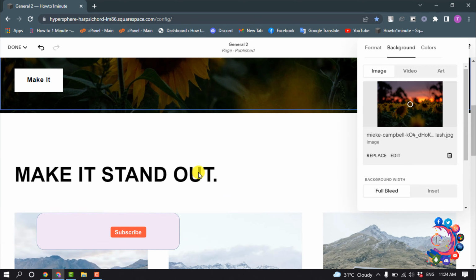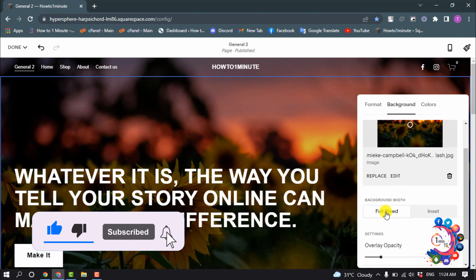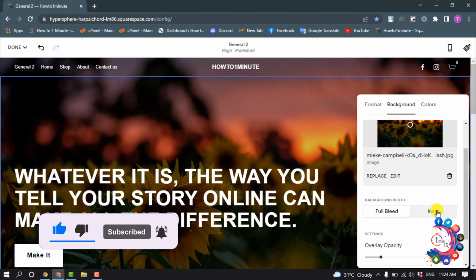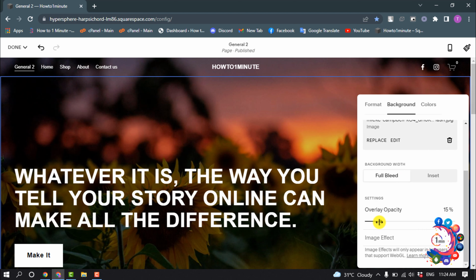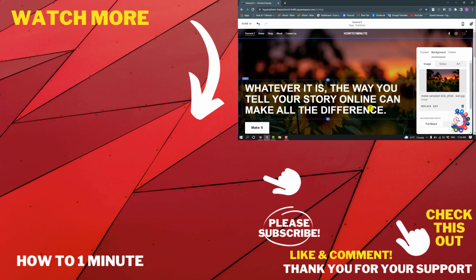So here you can see the background image has been added, and you can select full bleed or you can select inset. Also you can increase and decrease the overlay opacity. So this was how we can add a background image in Squarespace.